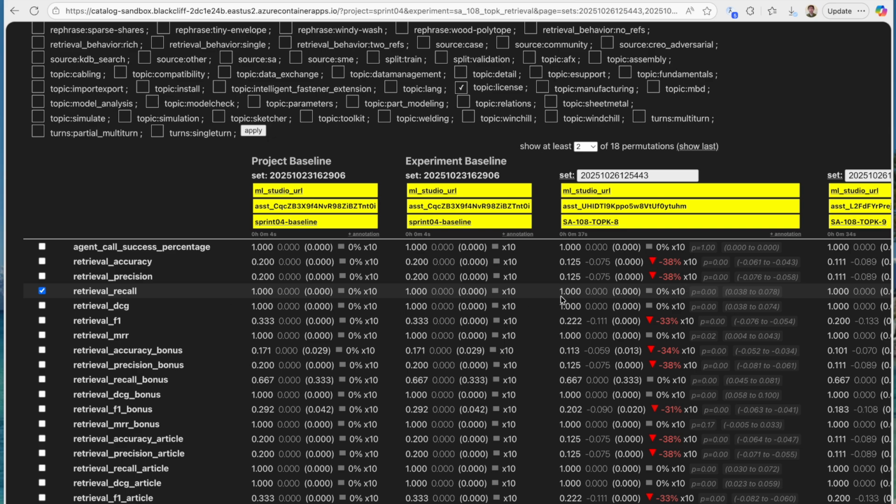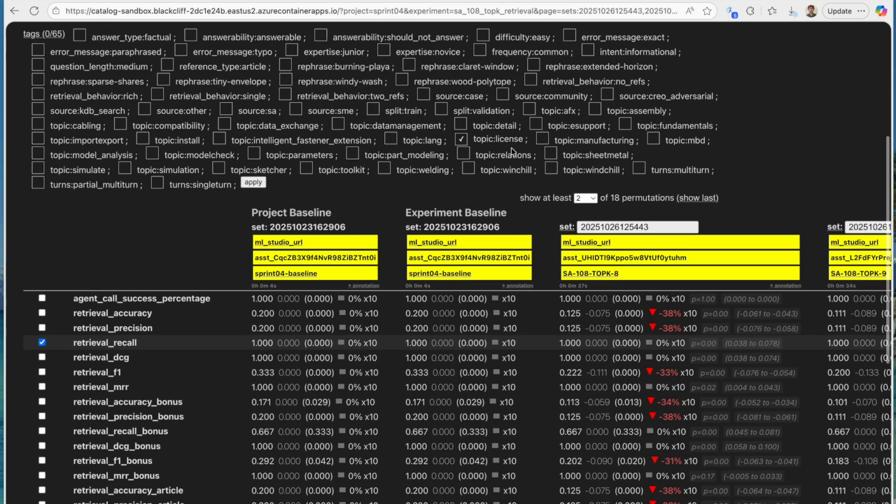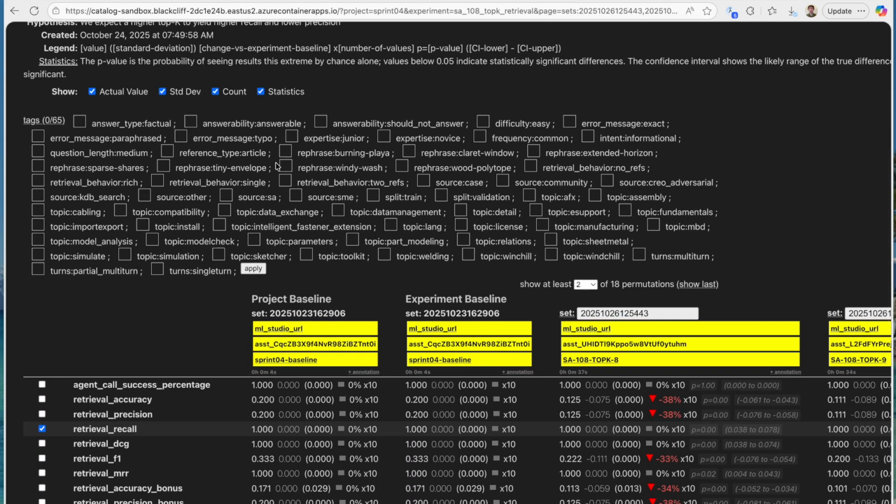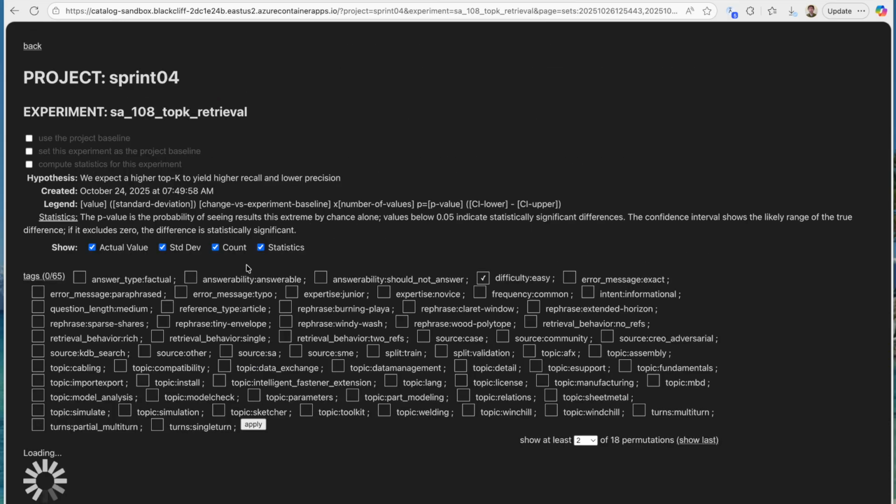So we have perfect recall on license information, but there may be other things too, like other topics which underperform or whatever. And so by choosing different things here, we can look at how different sets compare, and we can see if we get something different. Like let's go with another example here, like difficulty easy questions.